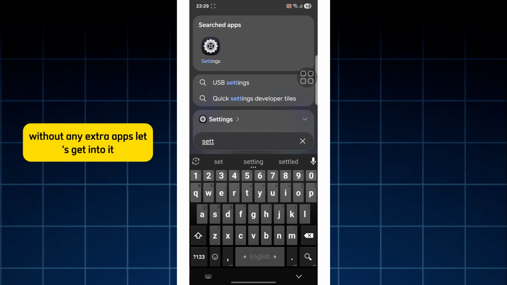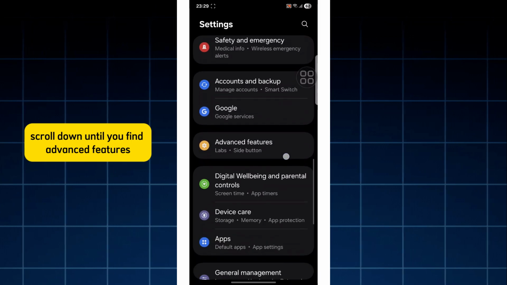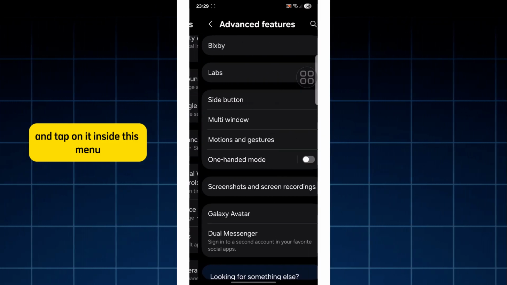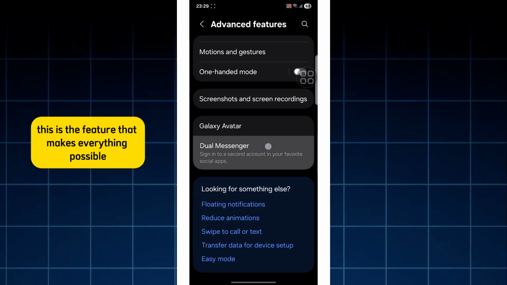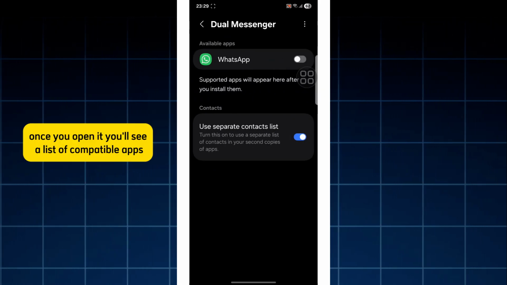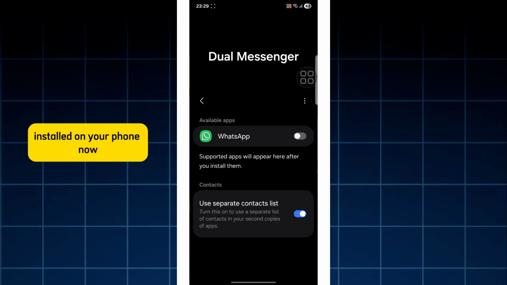Let's get into it. Go to your settings menu, scroll down until you find advanced features and tap on it. Inside this menu, look for Dual Messenger. This is the feature that makes everything possible. Once you open it, you'll see a list of compatible apps installed on your phone.